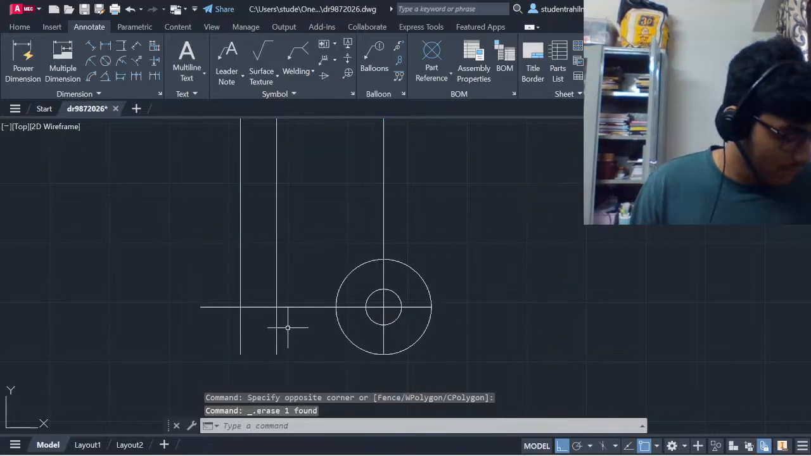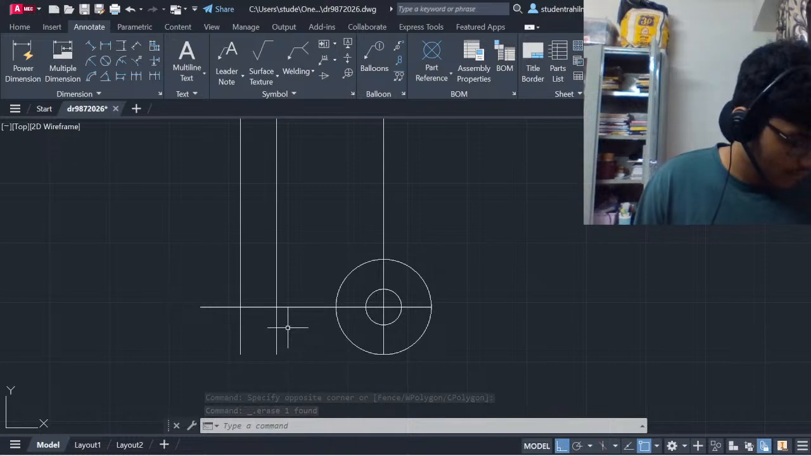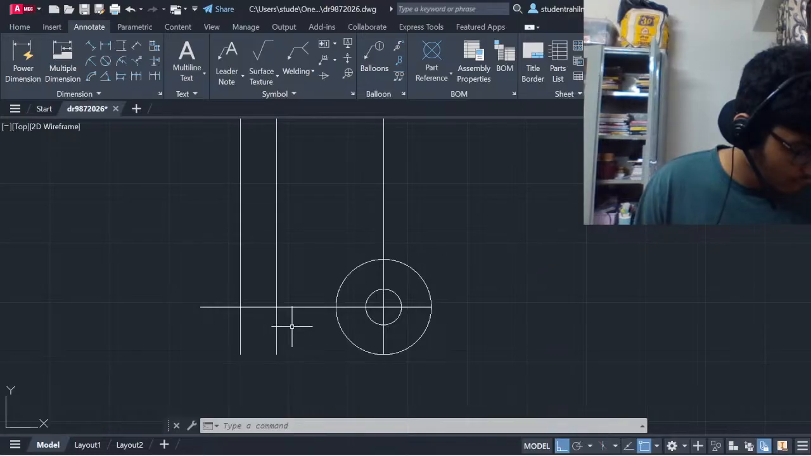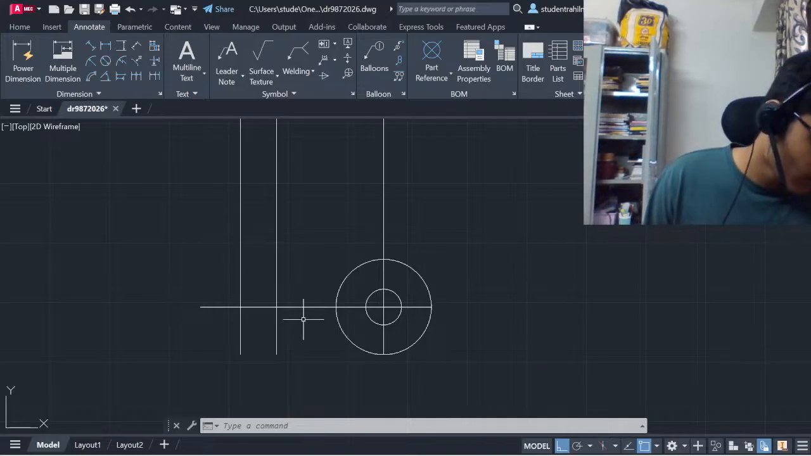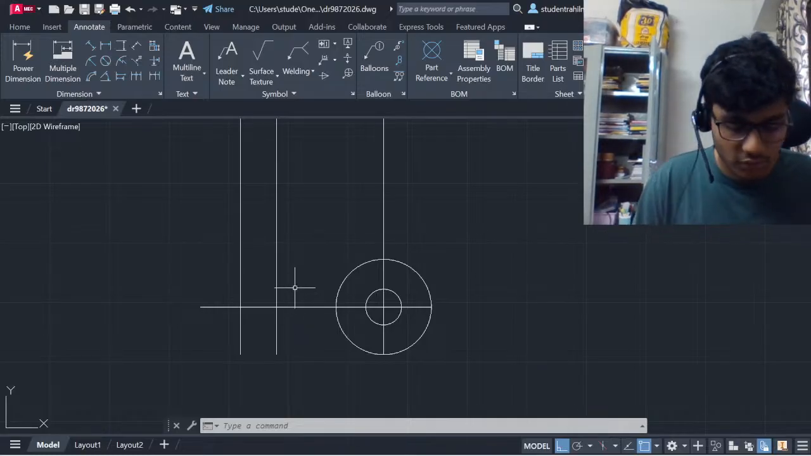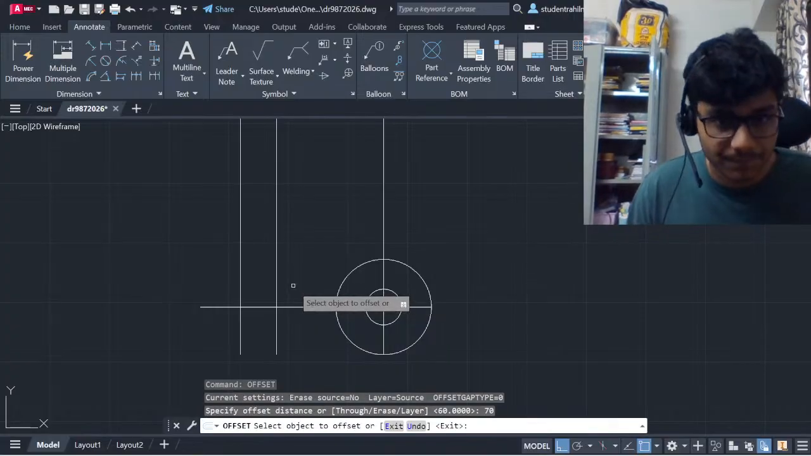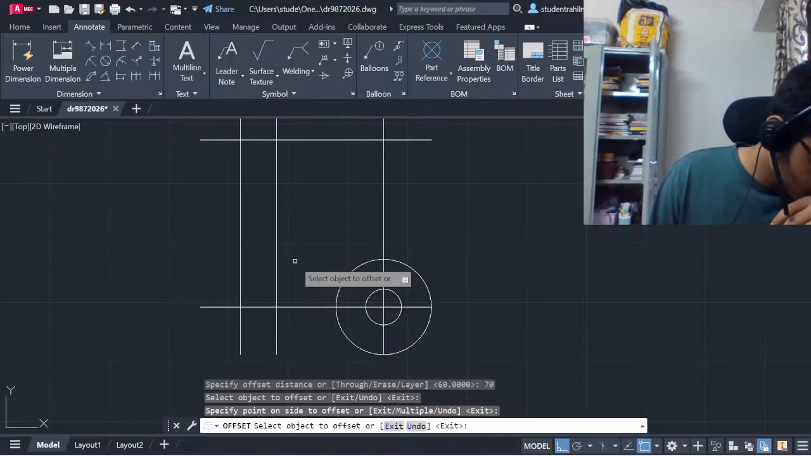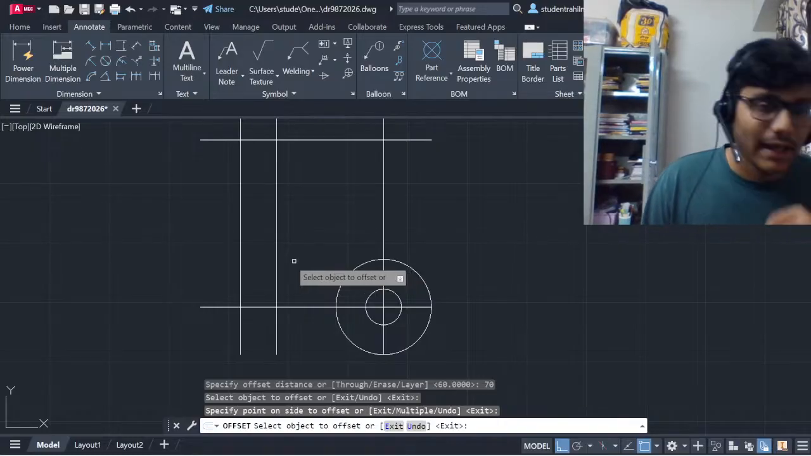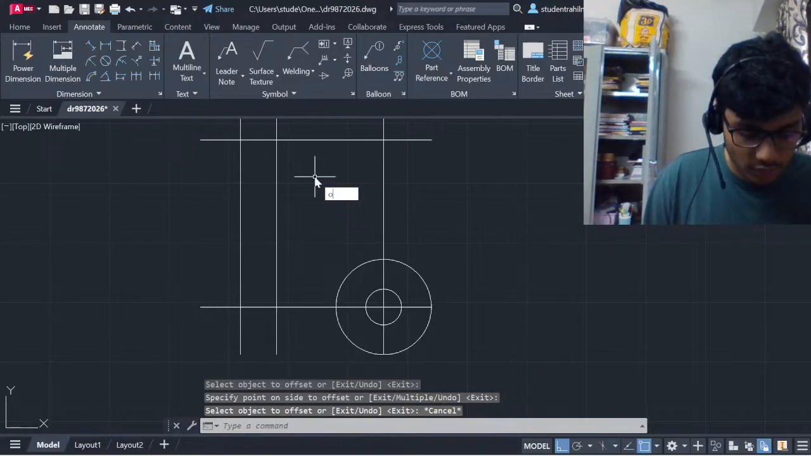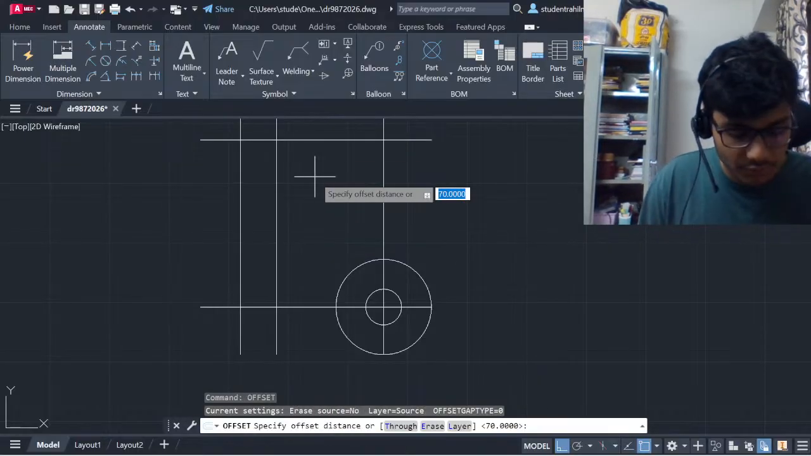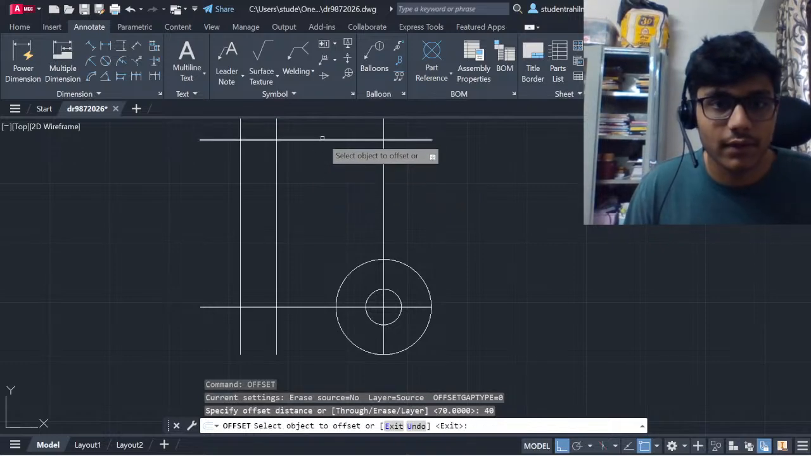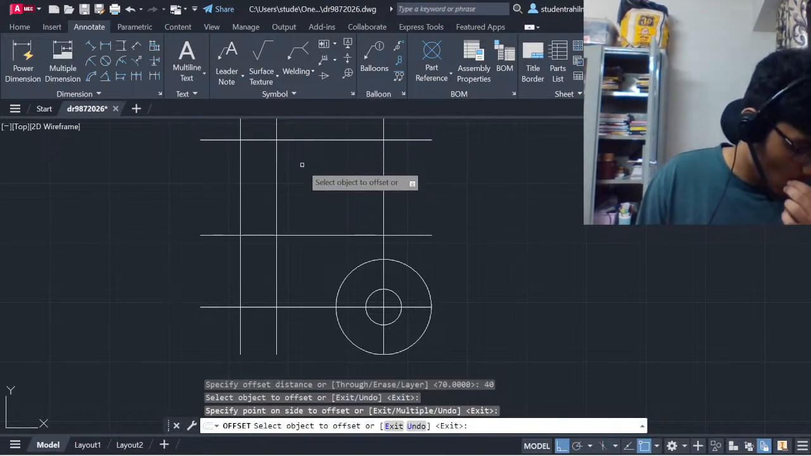And now what we have to do is take an offset of this. Offset of 70. So offset 70, enter. And we have also an offset of 40 here. Offset of 40 of the line which we have constructed right now. Done.